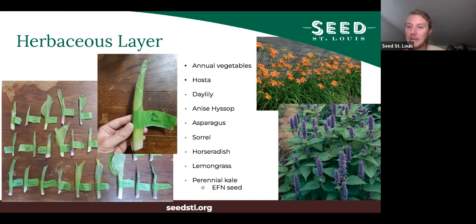Anise hyssop is a native that's in the mint family. It has an anise flavor, and that's the leaves, but this is it down here. It's also just a gorgeous flower. Then asparagus, and sorrel, which is a perennial leafy green. And horseradish, which I put on here.